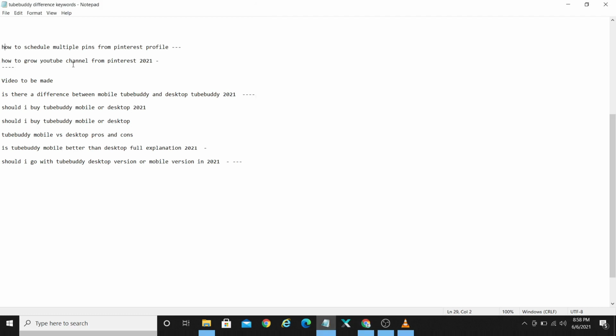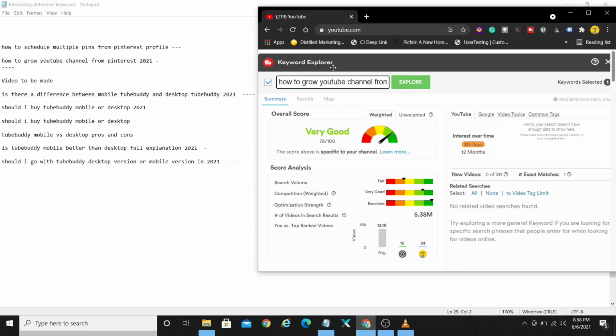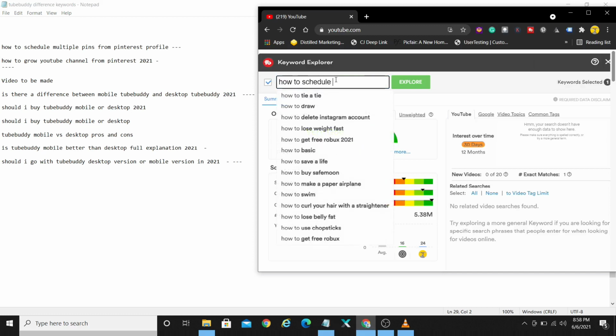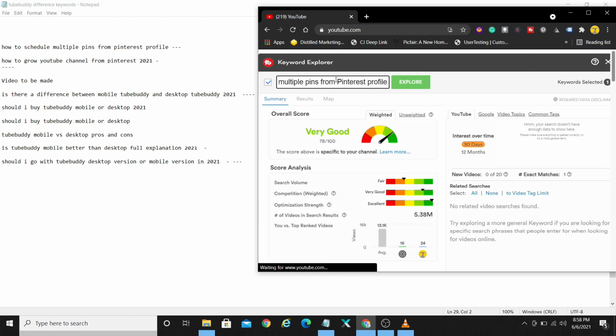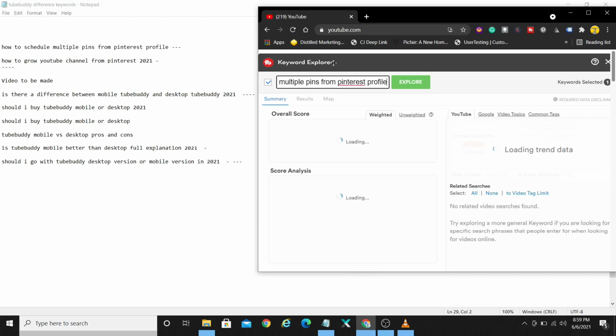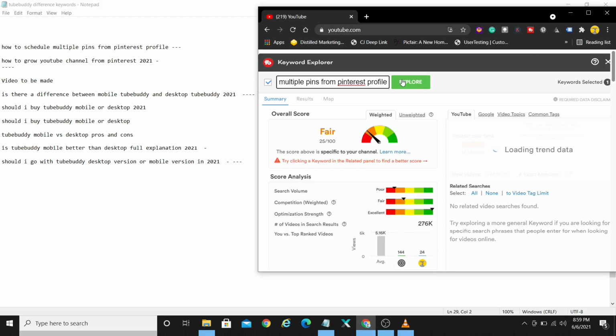The first keyword is how to schedule multiple pins from Pinterest profile. I'm going to type the same keyword over here: how to schedule multiple pins from Pinterest profile, and hit the search button. Sorry about my desktop, it's a bit shabby. Alright, so the score that I've got for this particular keyword is 25 on my desktop version. Let's see what I get on my mobile version.